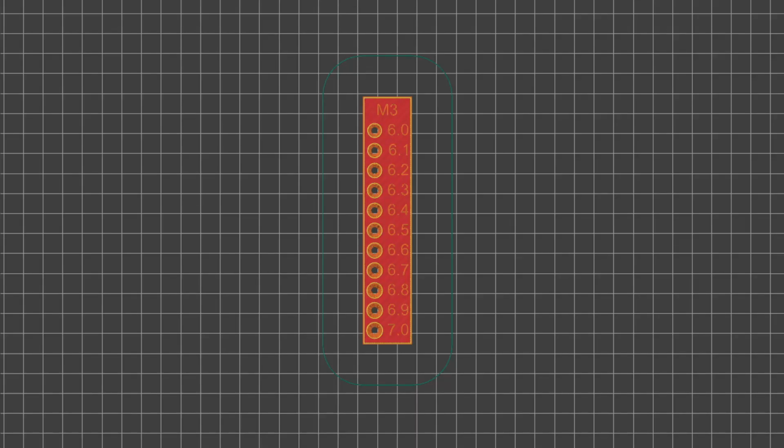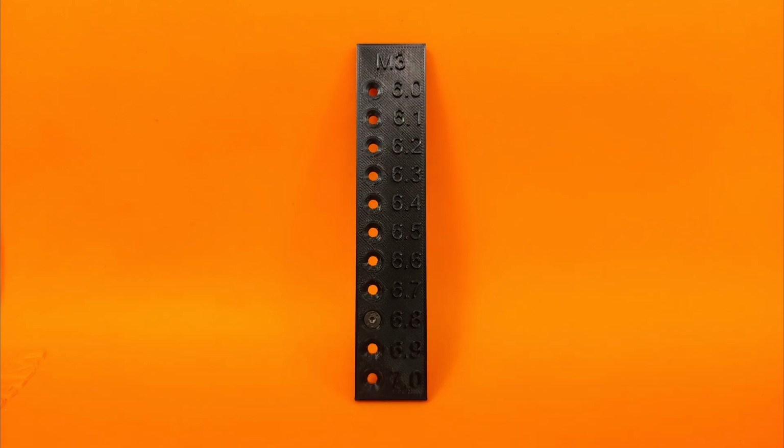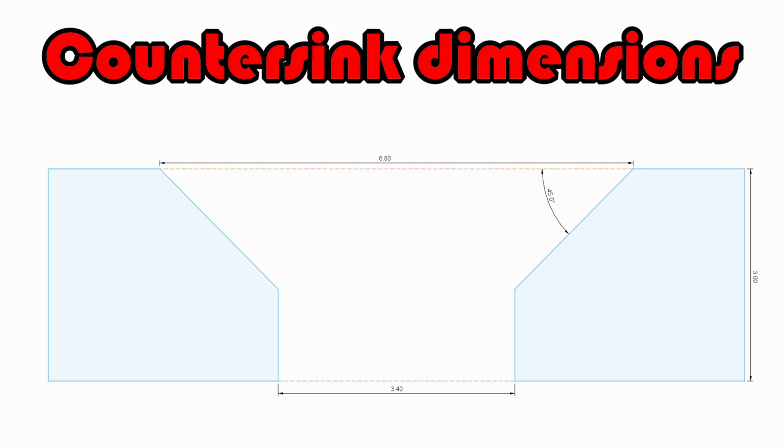To find the correct diameter for the cone, I created a simple tester, modeled and sliced completely in PrusaSlicer. Using the tester, 6.2 millimeters allowed the screw head to sit perfectly flush, but only if the hole was printed perfectly. Assuming 3D printed holes will have some imperfections, 6.8 millimeters seemed to provide enough forgiveness for the screw head to sit flush even with printing imperfections. Using a 6.8 millimeter diameter, the cross-section of our countersink will look like the following.